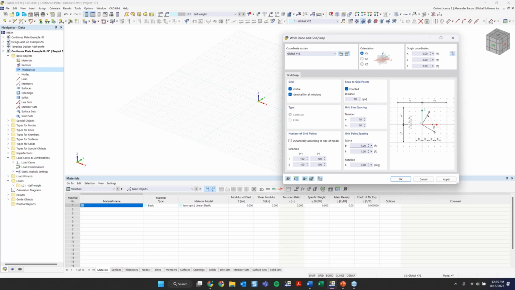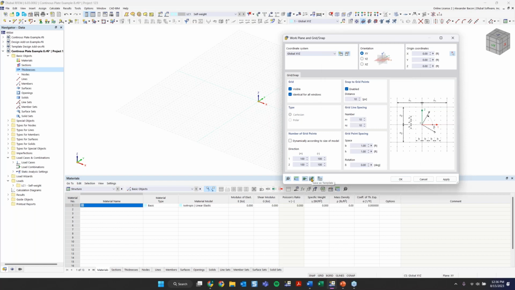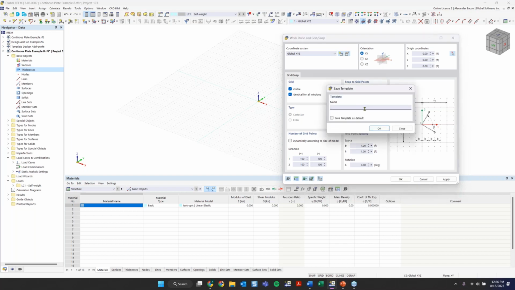And then you can also change the spacing of your grid points. So right now I have mine spaced at 1 foot. You can change all of this, and just like the units that I was talking about, you can load a saved template, and you can also save your own template. So if you edit these and they're all going to be the same for each of your projects, you can save a template.